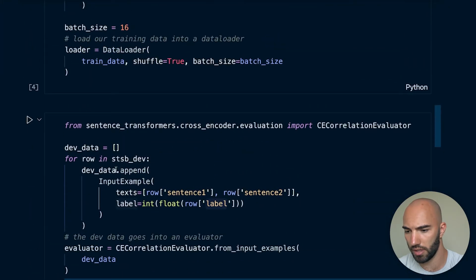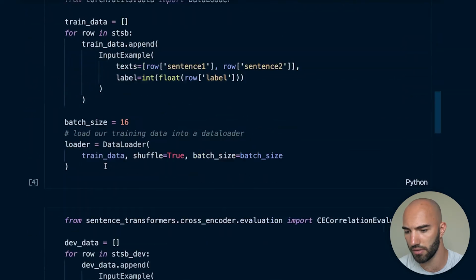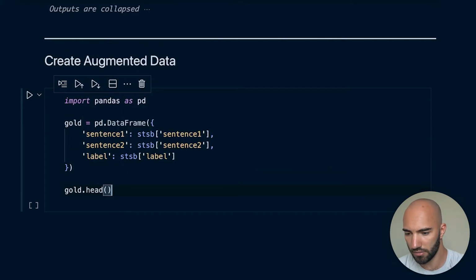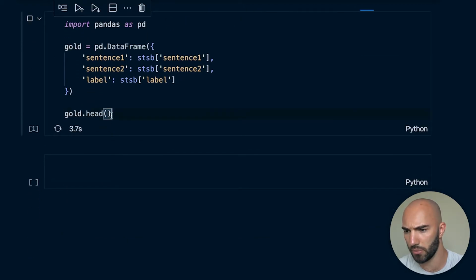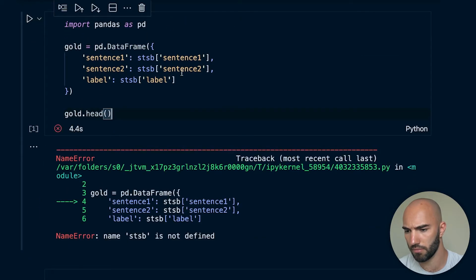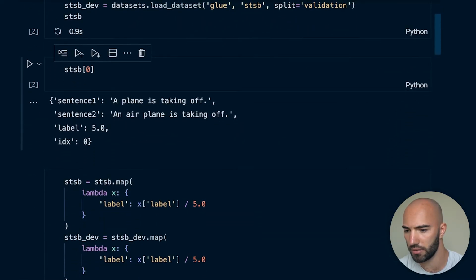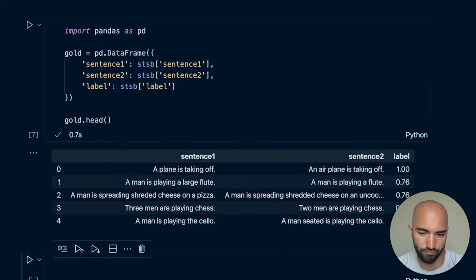And if I have a look here, I'm going to overwrite anything called gold. It's okay. And we can have a look at that as well, so we can see a few examples of what we're actually working with. I'll just go ahead and rerun these as well. Okay, so there we go.